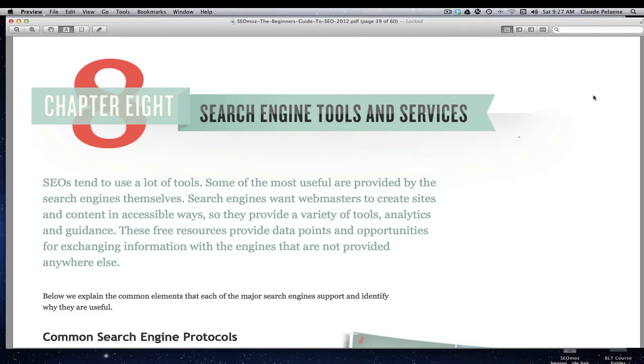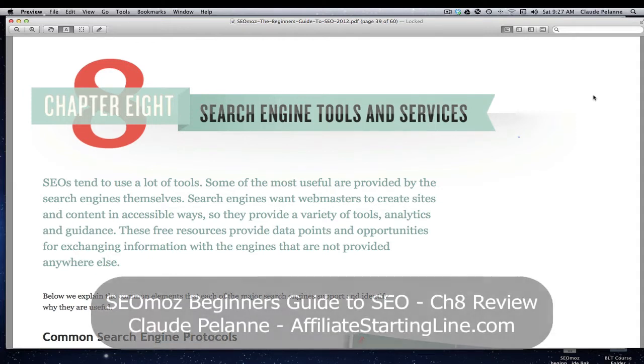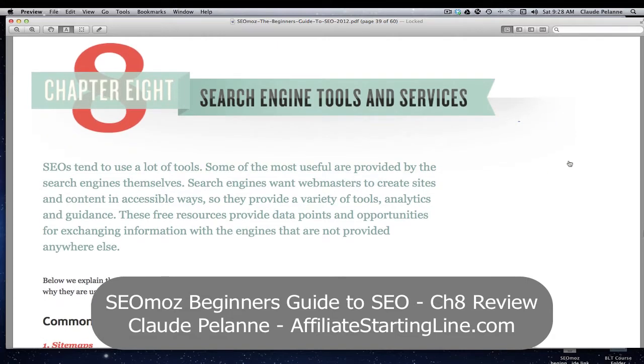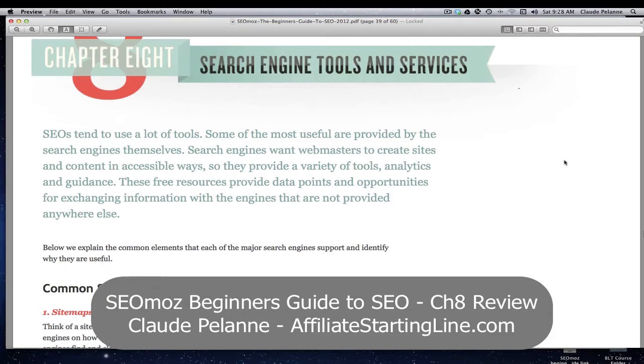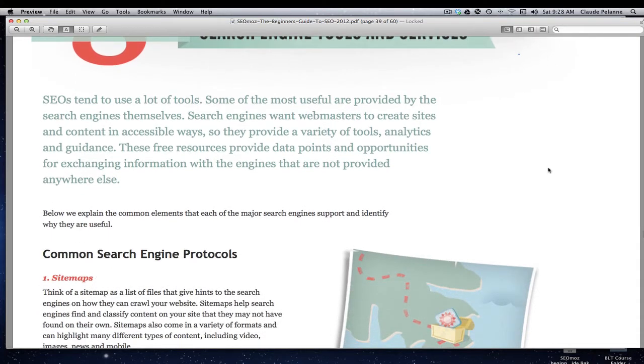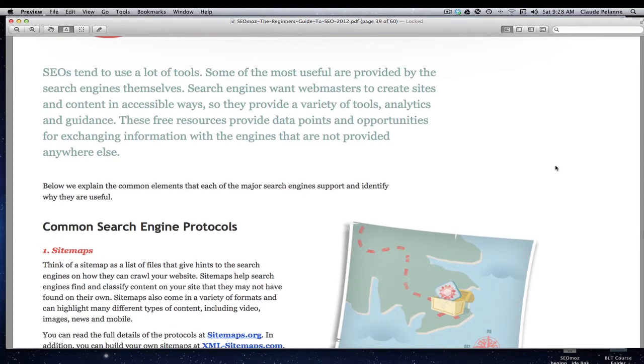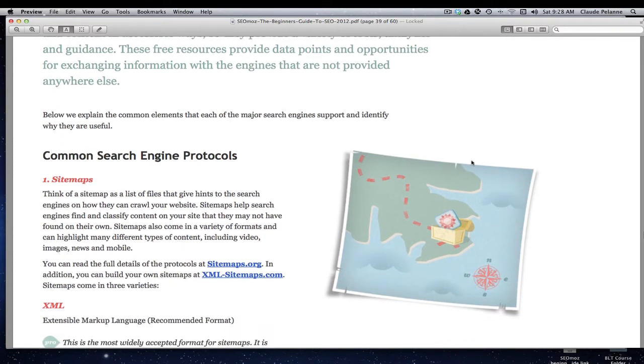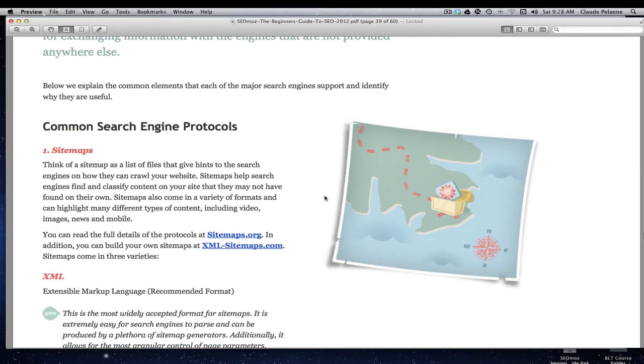Welcome. This is the continuation of the SEOmoz Beginner's Guide to SEO, and this is about Chapter 8. So 8 is about search engine tools and services. It explains certain concepts behind how you can use different SEO tools to figure out the SEO for your site. And it starts with the concept of sitemaps.